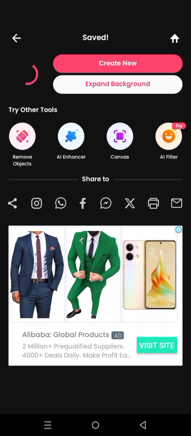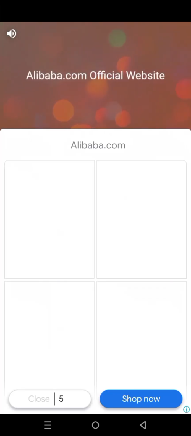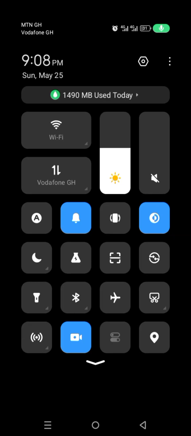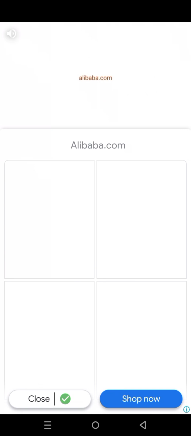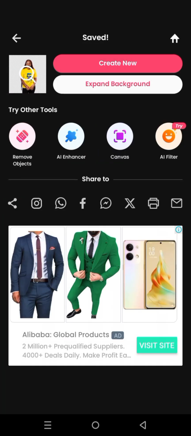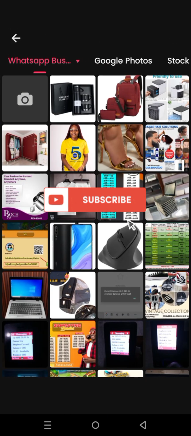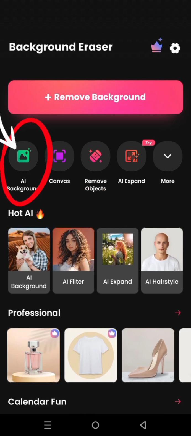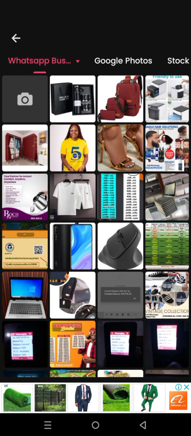One thing this app does too, let me turn on the data because the advert has already come. Let me close it. One thing it can also do is change the image background. Maybe you want to automatically generate a new background for your image. So I tap on create new, then I go back, and as you can see, we have AI background. Select the AI background over here, then select any image you want to use. Let me use that same lady.